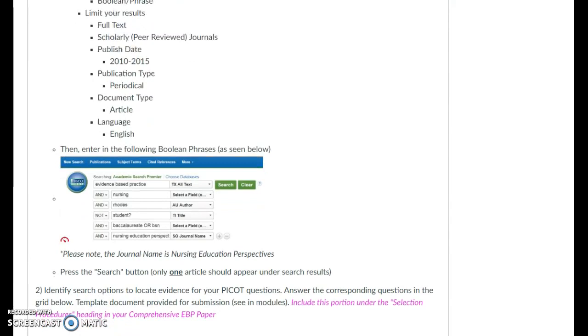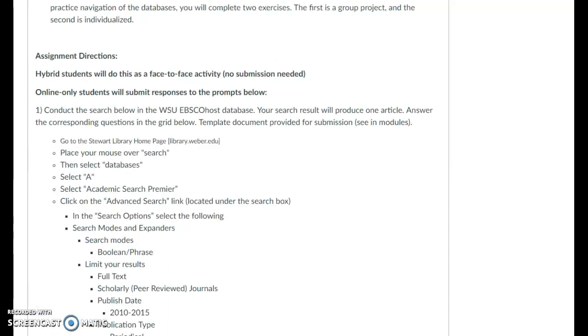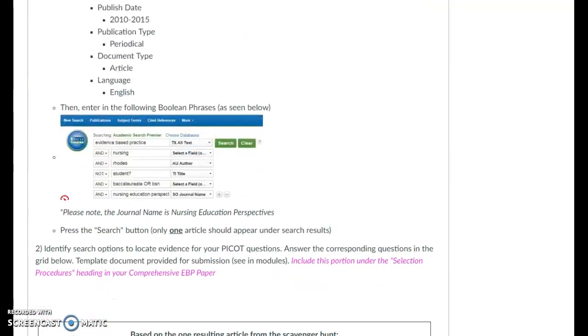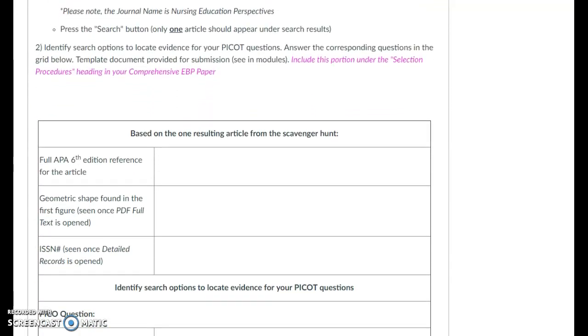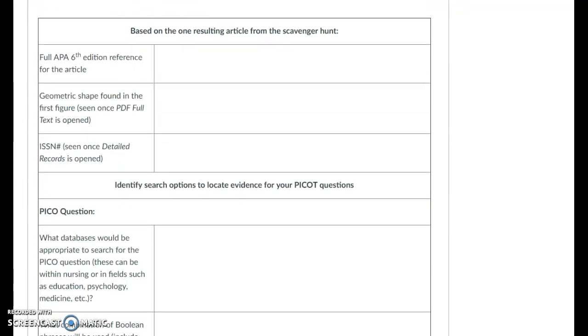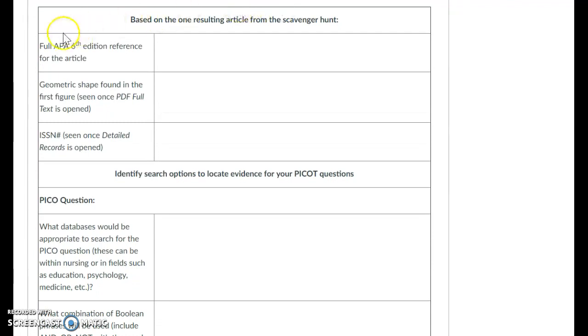EBSCOhost does not work the same way as Google, where you type something and it says, oh, maybe you meant this thing that's kind of close, and it adjusts for errors and gives you synonyms and all of that. So you're going to be going into your EBSCOhost, following these directions, and then filling out this grid. Based on the one article that populates, you need to put the full APA 6th edition reference for the article. This needs to be done correctly.